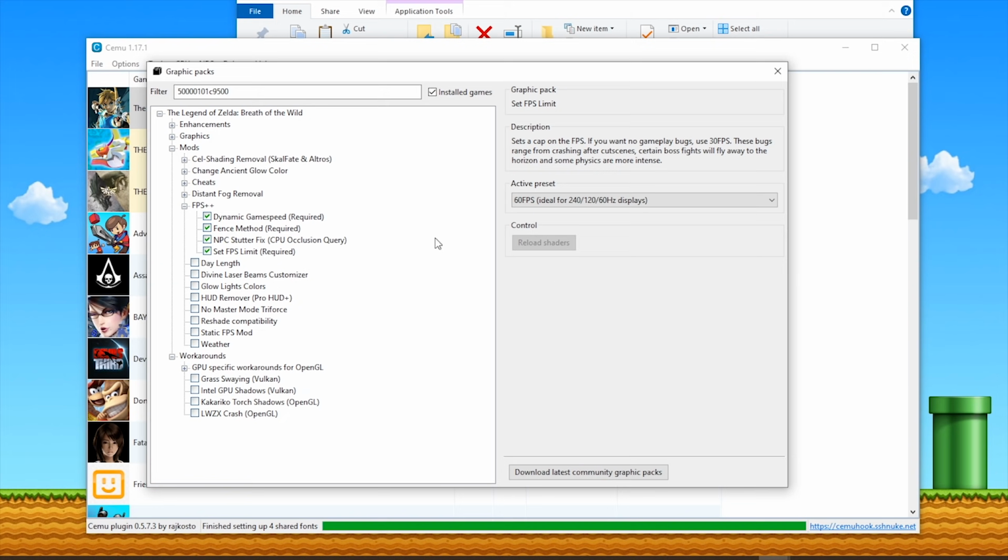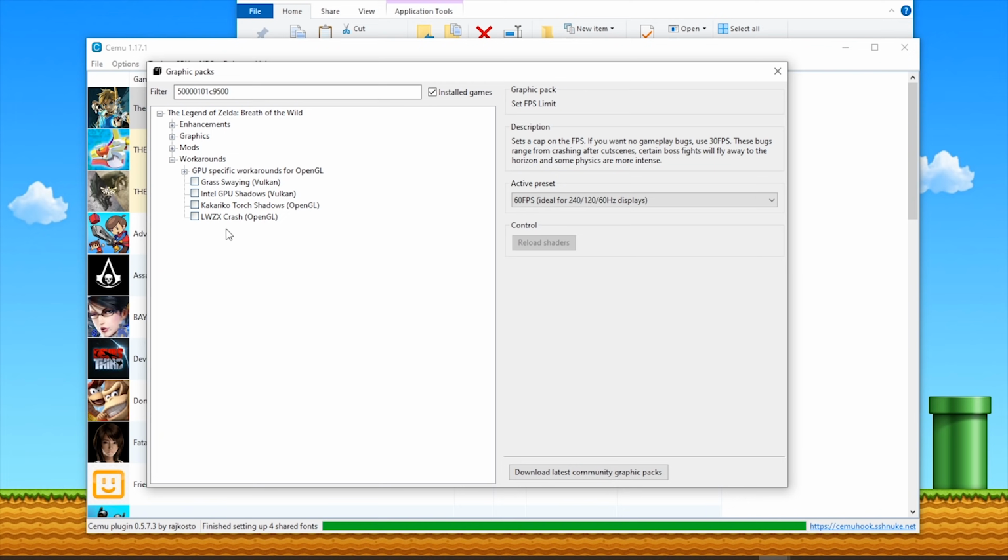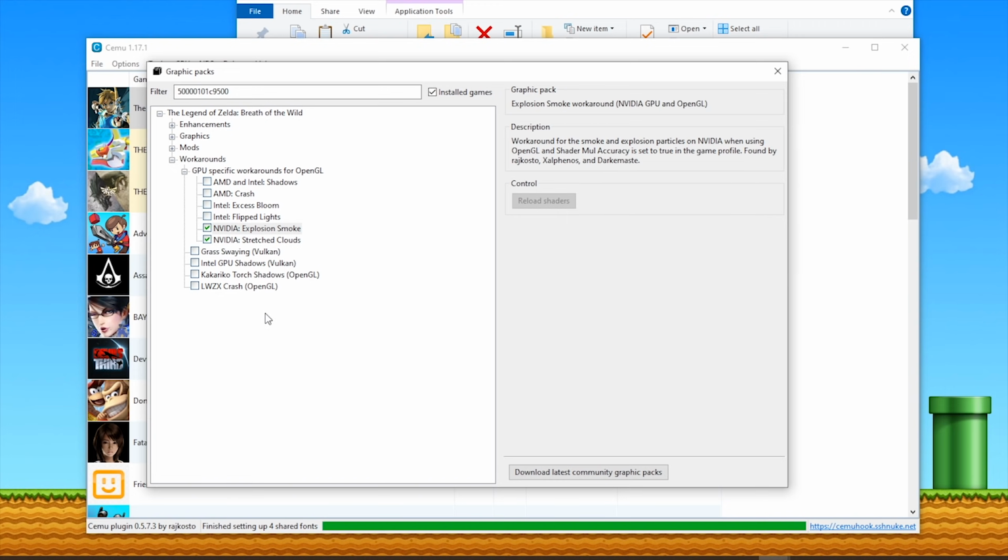In this mods area, you can see we have a hell of a lot of other options, but for the best performance, all you need to activate is FPS++. Let's close off this mods section now and move on to workarounds. You can see everything here is clearly labeled. These are GPU specific workarounds for OpenGL only, so for whatever GPU you're using, be it AMD, Intel, or NVIDIA, activate the options that are specific to you.